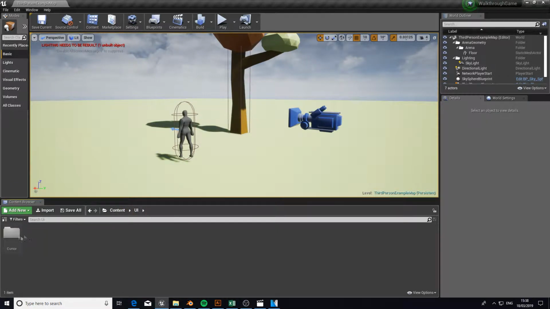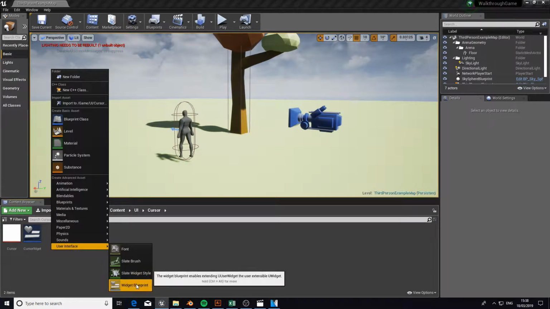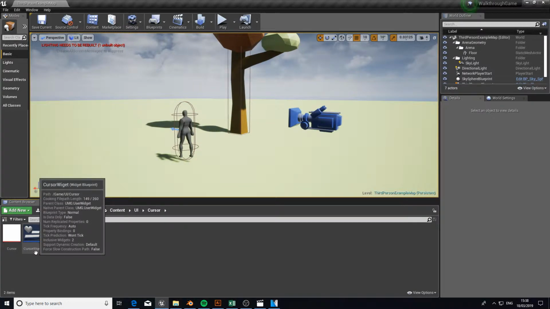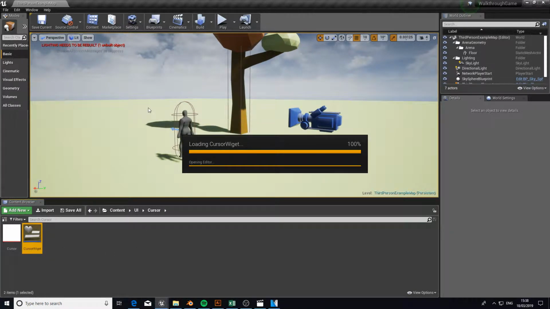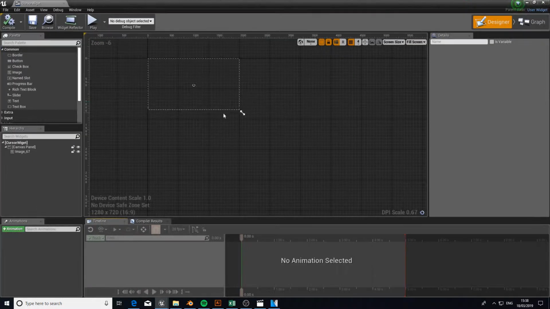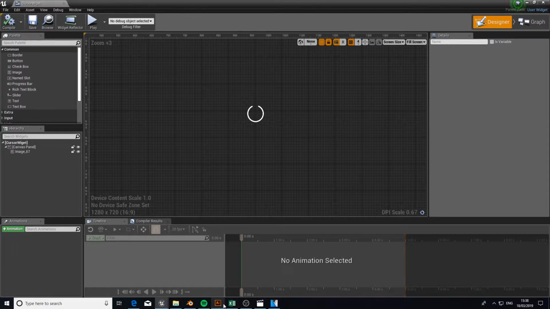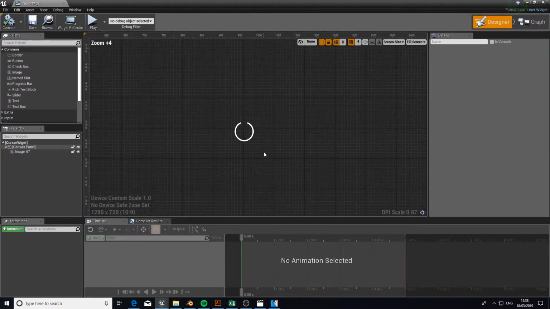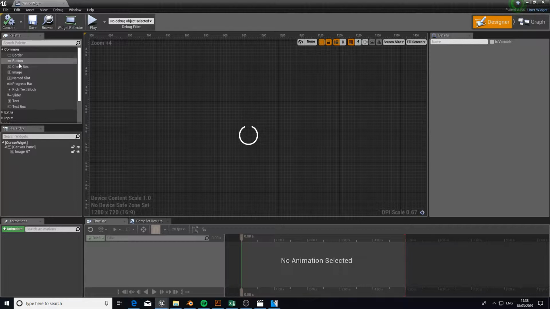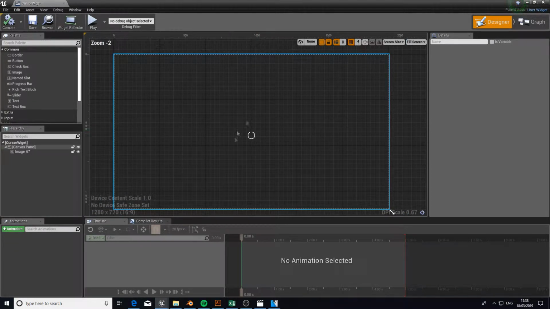So in our UI folder, we're going to create a new folder called cursor, and once you've done that, we can create a new user interface, which will be our widget blueprint, and just call this cursor widget. And you can go open this up and just bring it in here. You can create any cursor you want. It could be a circle. I've just created a quick one in Adobe Illustrator. So if you just want a simple one, we can just put an image in, or a button, whatever, just to make it look nice, right?